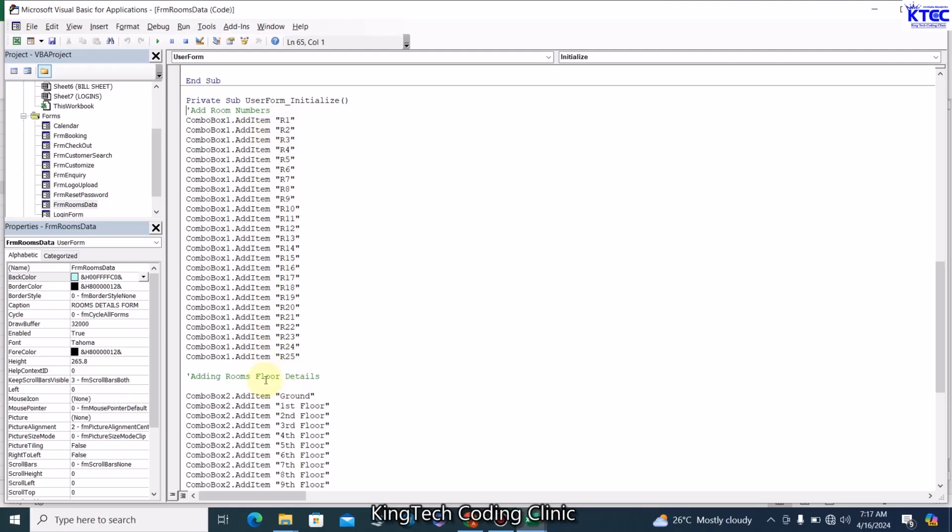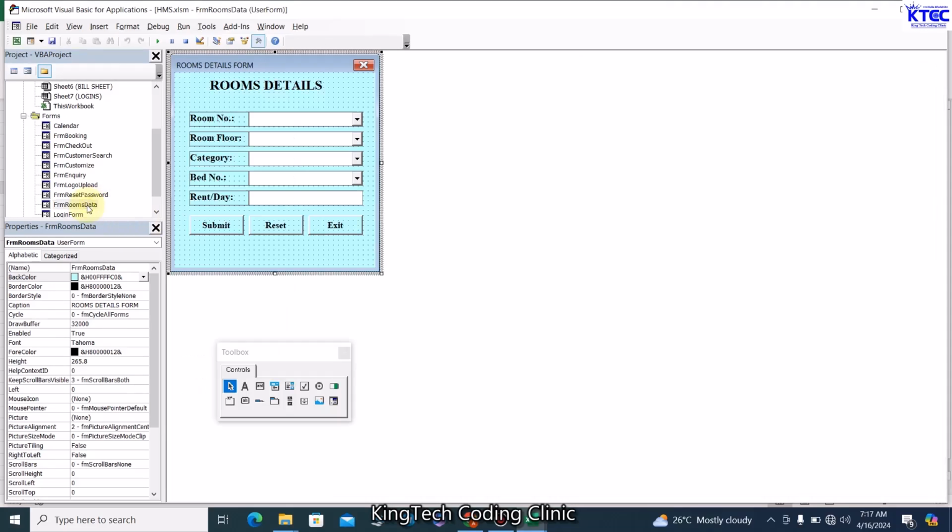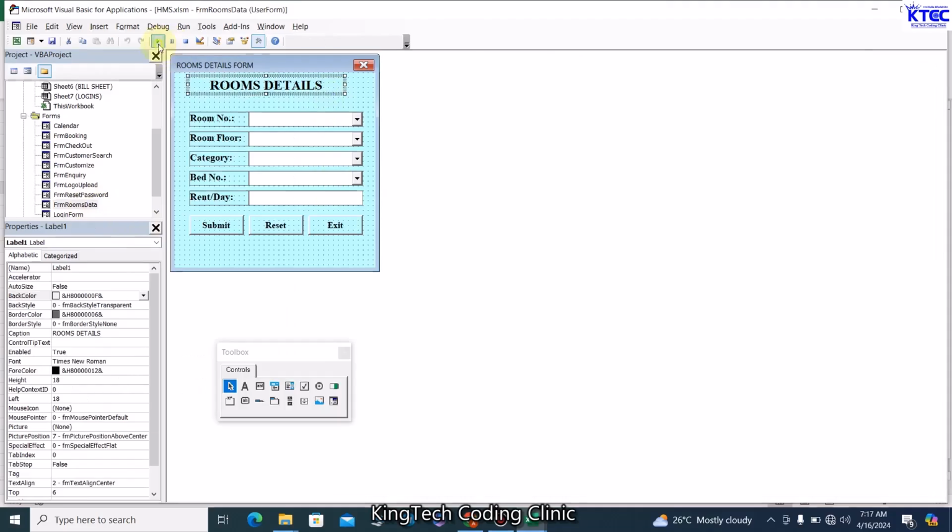Okay, so you can choose to add more to it. You can extend it to whatever number you wish. All of them are going to be inside the combo box 1. Now let's see how that is happening. So now let's run the form and see something here.